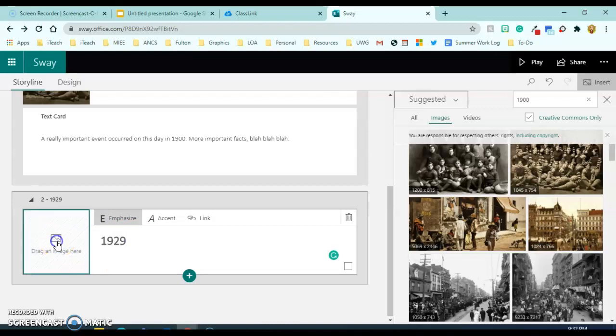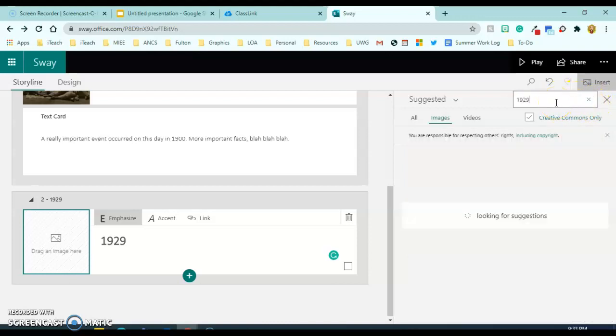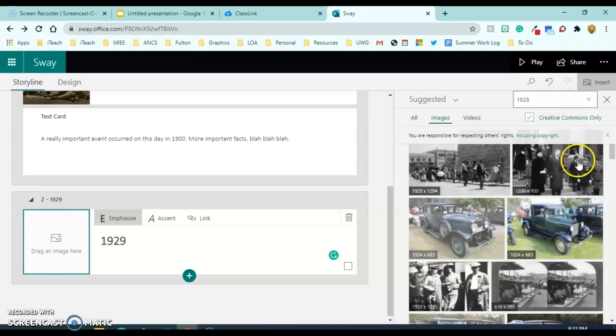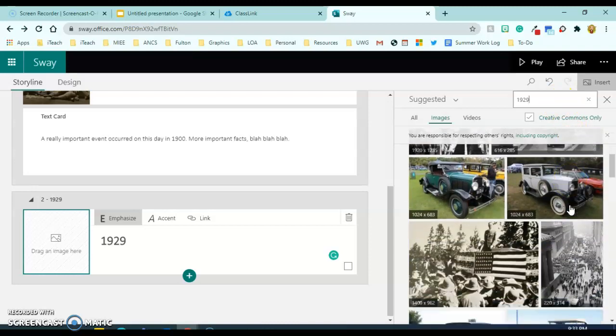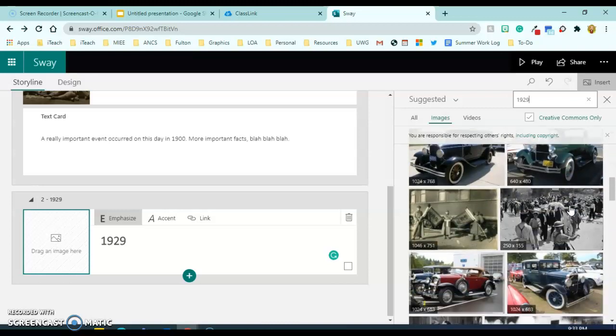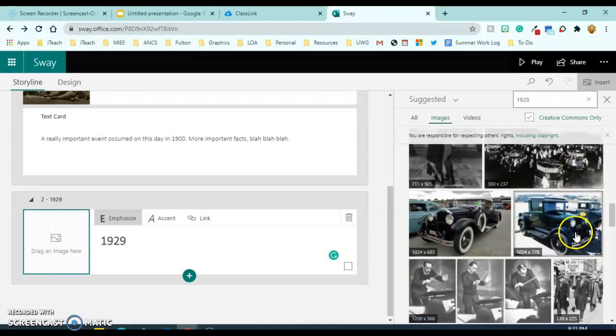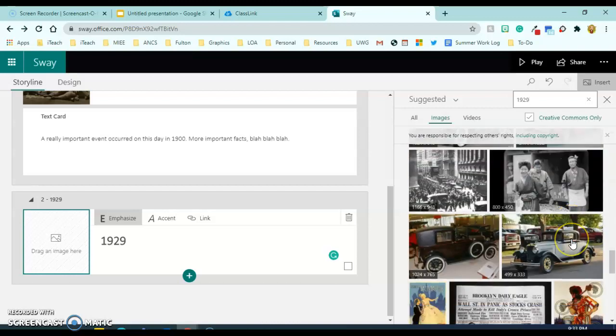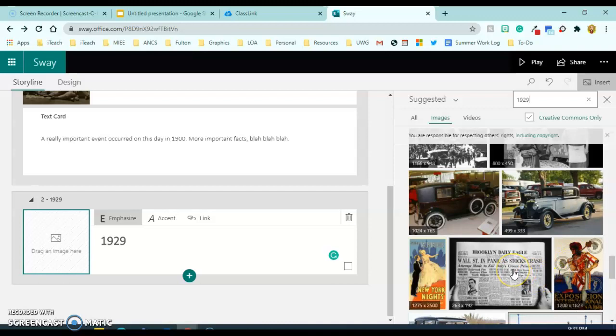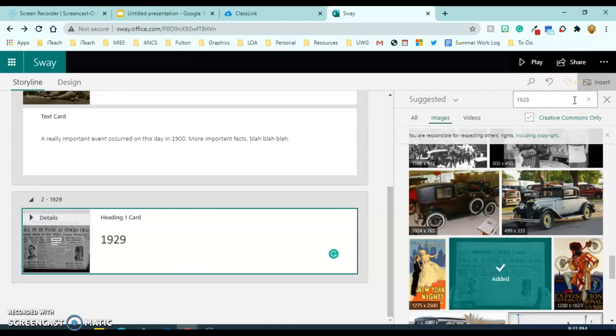Okay. And let's see. I clicked on my image. Now I'm going to come over here and add an image. So 1929. All right. So it looks like a really cool Ford car was made that year. That's not really what I was looking for. Ah, here we go. Wall Street in panic as stocks crash. Interesting. All right, so I'm going to add that photo.